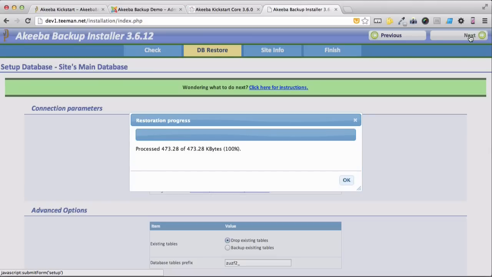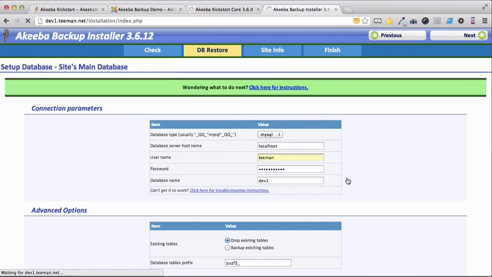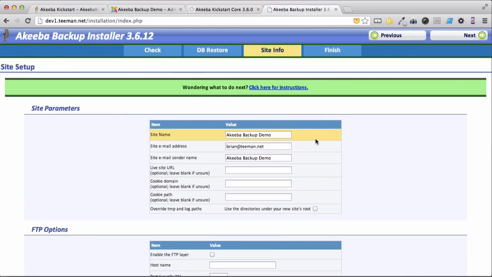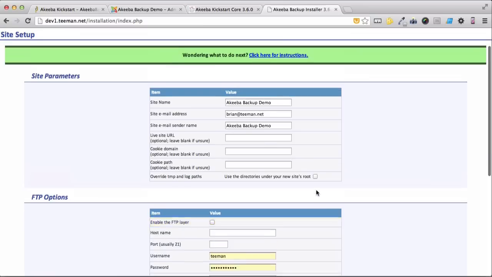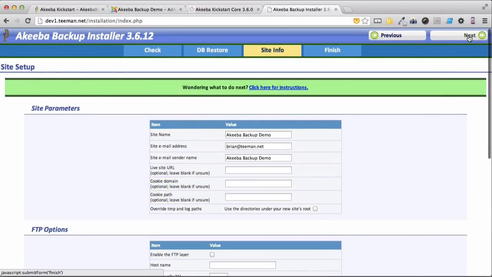The restoration process of the database has now been processed, and we can click OK to continue. We now have the opportunity, if we wish, to change the site name and the email address. In most cases, when you're restoring the site, you won't need to do this. If we scroll down, there's also the opportunity to change the password and the email address of the super administrator. Finally, click Next again.